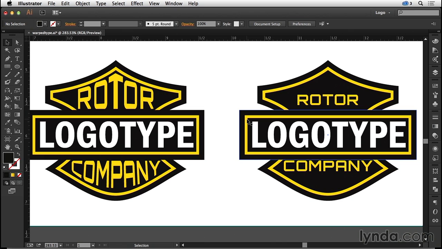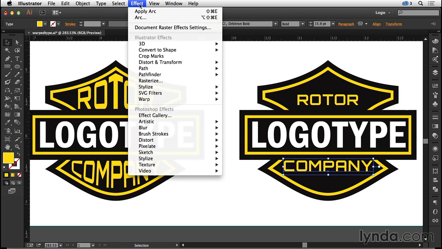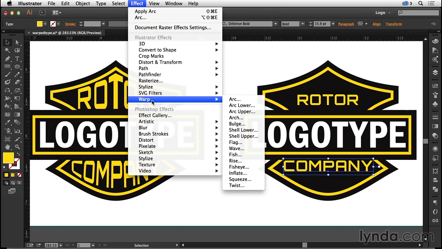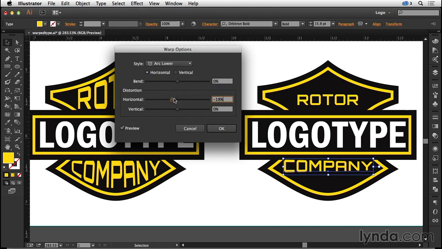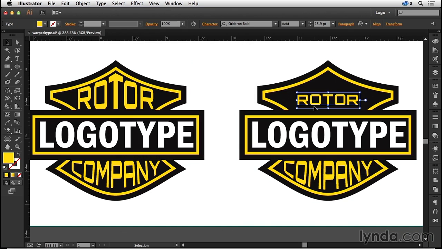My fourth warping option is also rather labor intensive. We want the type to be warped at the bottom and at the top. The bottom is easy. I'll do that first of all. Warp, this is going to be an arc lower. I want to set the horizontal distortion back to 0, and this time increase the bend enough to make that fill the space.